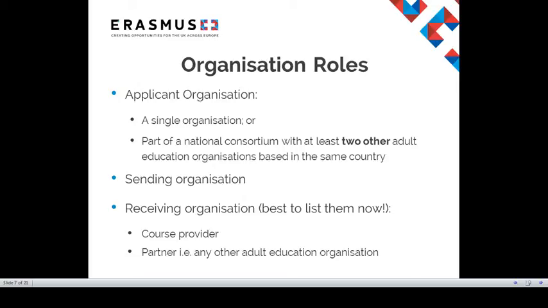So the sending organization is in charge of selecting staff and professionals active in the field of adult education and sending them abroad. The sending organization is either the applicant or a partner in a national mobility consortium. The receiving organization is in charge of receiving foreign adult education staff and offering them a program of activities or benefiting from a training activity provided by this staff. The specific role of the receiving organization depends on the type of activity and the relationship with the sending organization.